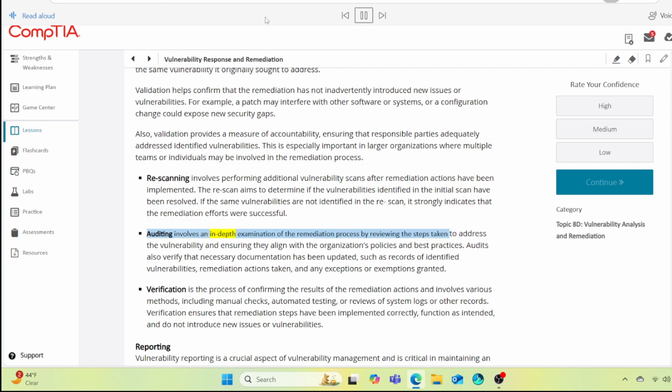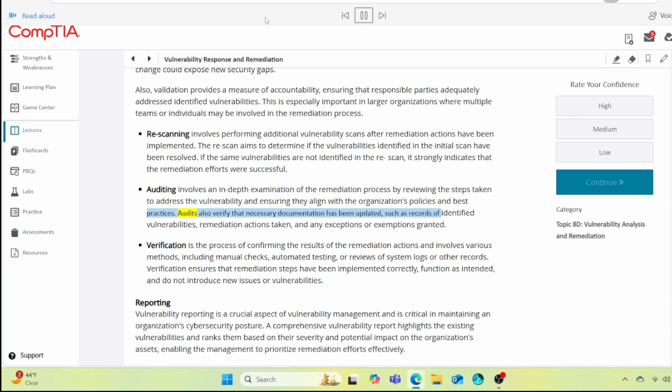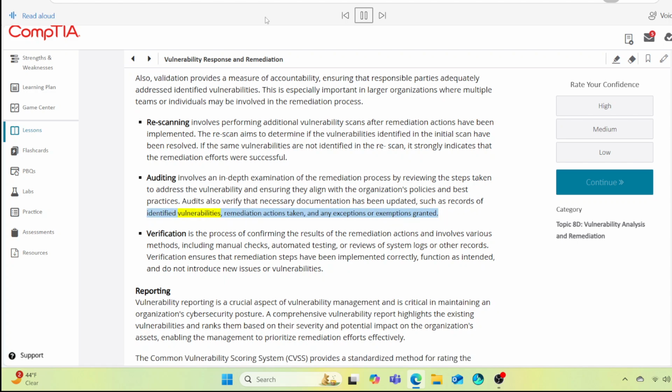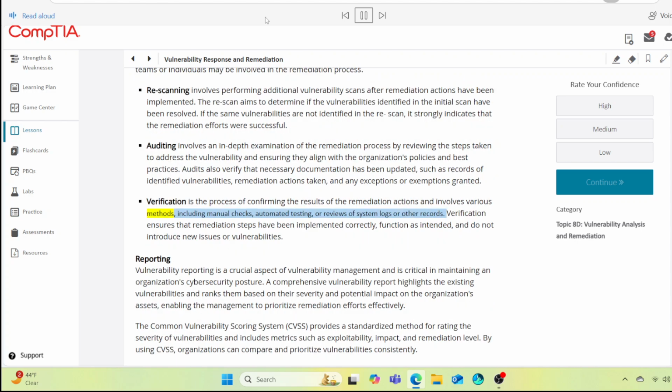Auditing involves an in-depth examination of the remediation process by reviewing the steps taken to address the vulnerability and ensuring they align with the organization's policies and best practices. Audits also verify that necessary documentation has been updated, such as records of identified vulnerabilities, remediation actions taken, and any exceptions or exemptions granted.